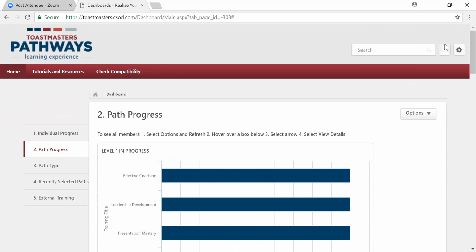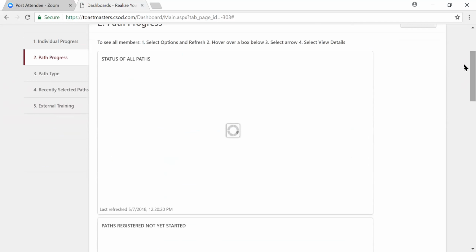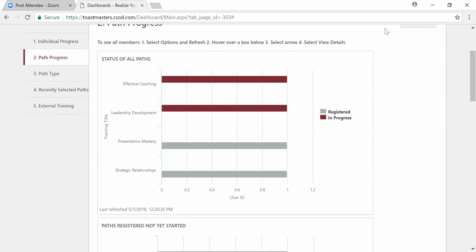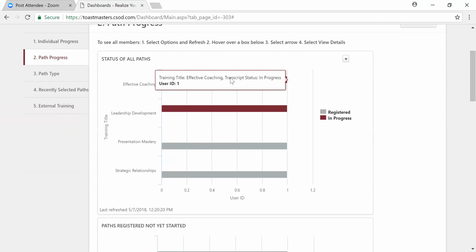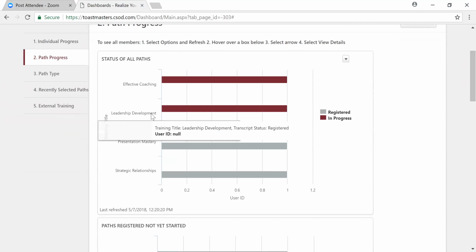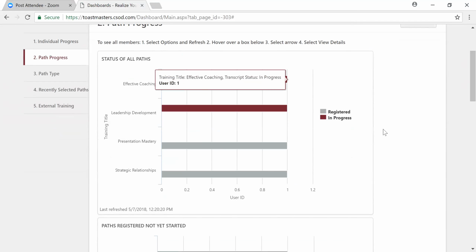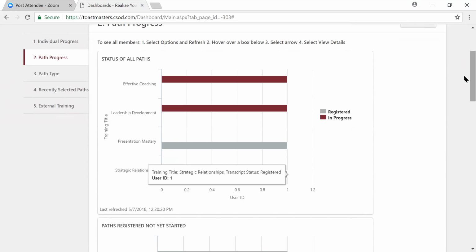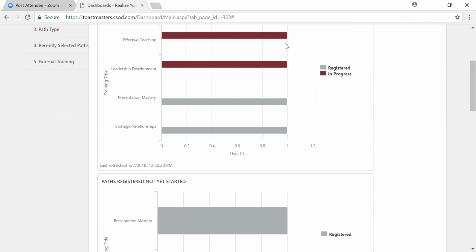So the path progress, it's where they are at in the path as opposed to individually. So you can see I'm in progress, registered, all of that good stuff. So I've gone into my path for leadership development. I'm pretty sure that effective coaching is Jen Hovland. And so we can see that we are both in progress, whereas the other 2 are registered. Maybe you haven't opened up your transcript yet. And that way you can kind of see where everybody's at, as opposed to kind of question marking.